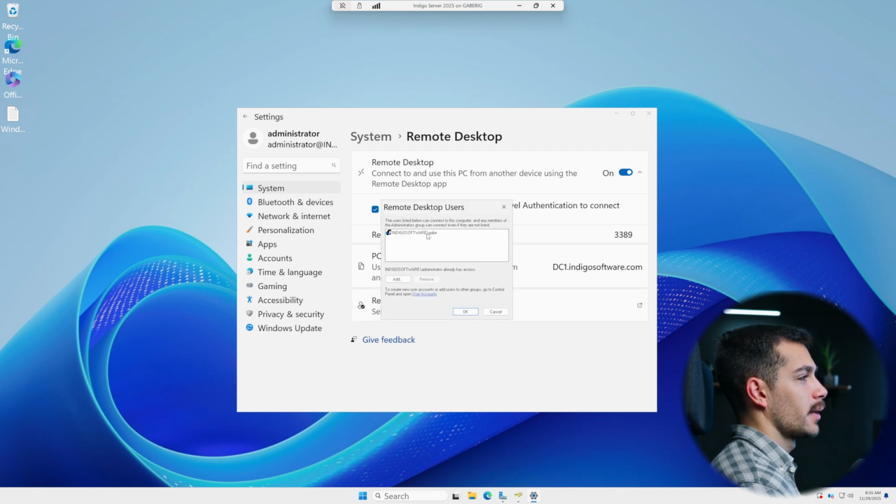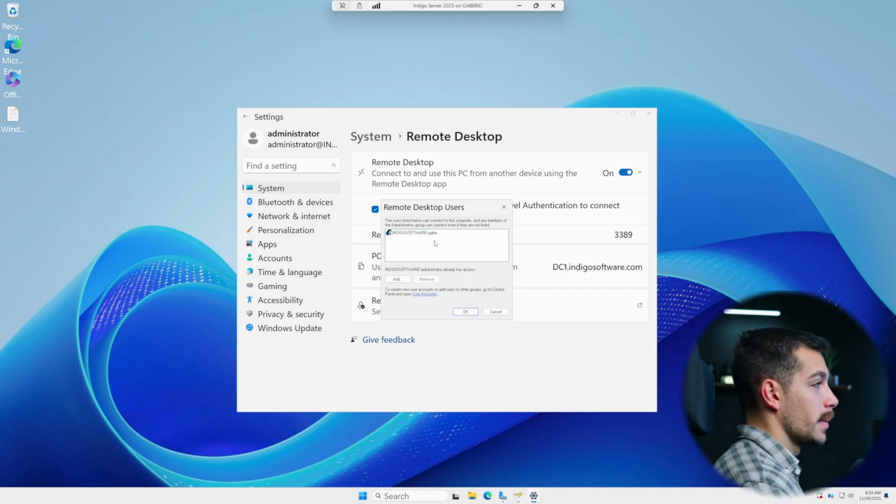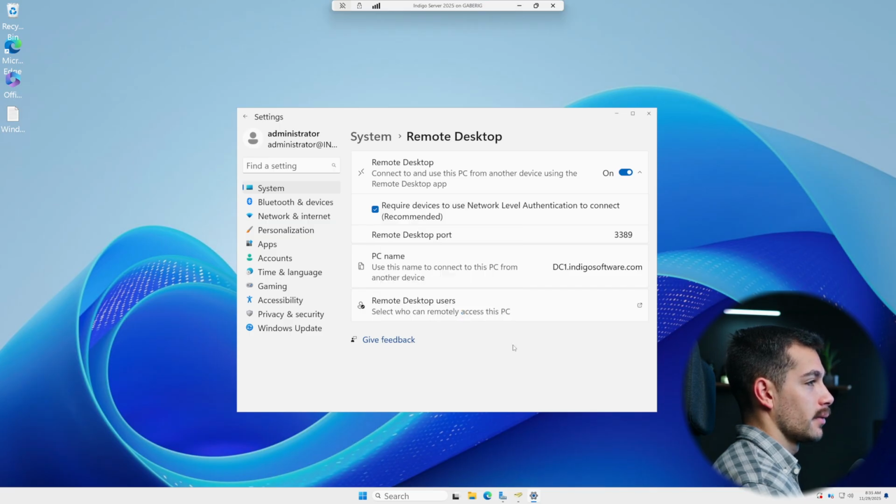And if we click remote desktop users, we can see that I have administrator access, and then my user Gabe also has access. So we recommend keeping this locked down. We may, for example, only want to have administrators use this, and now we're good.